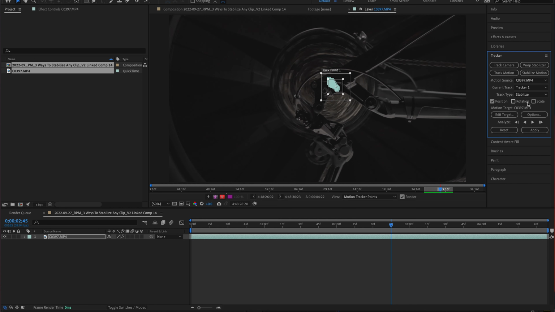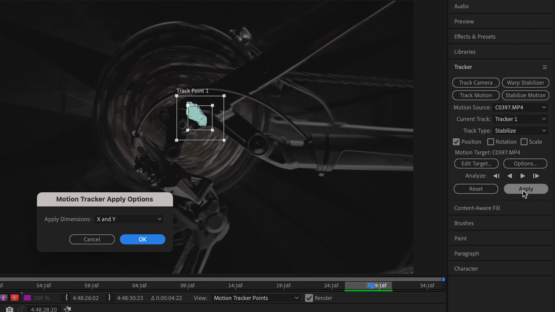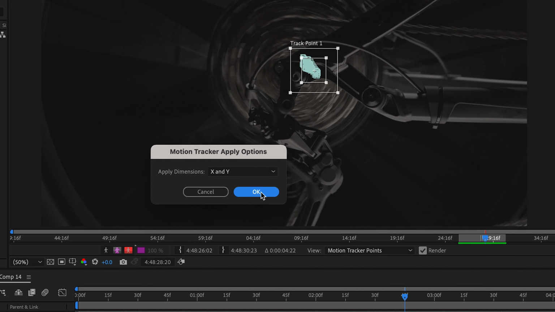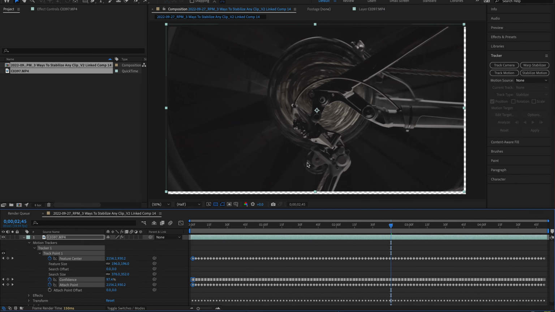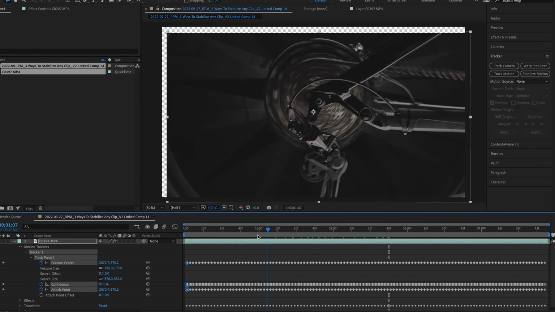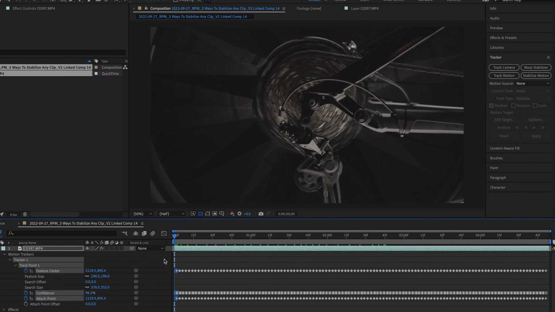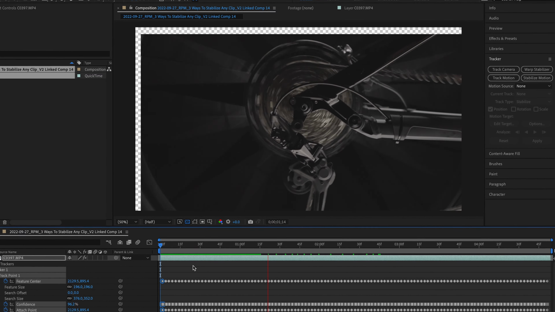So once you have that tracking data, what you're going to do is go over to this tracker panel and hit apply. And in your motion tracker apply options, you can just leave it set to X and Y and hit OK. What you can see now is it's basically stabilized around that specific point, and the rest of the video is moving to keep that perfectly still.